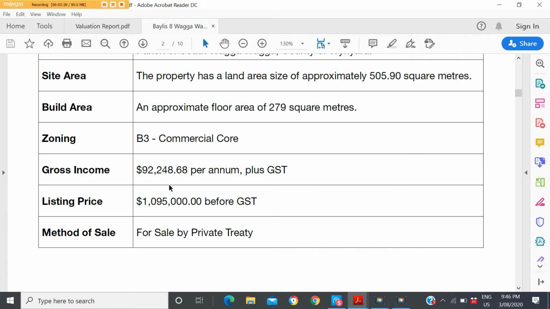The tenant pays a gross income. So the gross income of this property is $92,000. When it talks about gross income, we're talking about the tenant not paying any outgoings, which means that you are responsible as the landlord to pay all of the outgoings. And of course, the tenant pays GST on top of that as well.